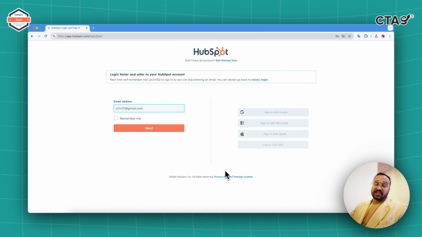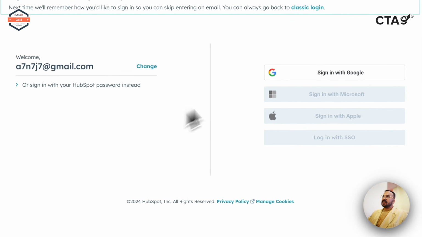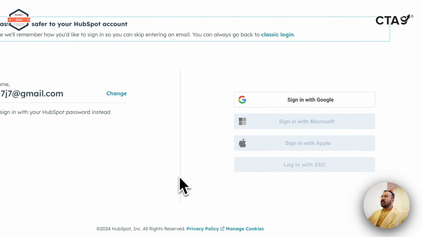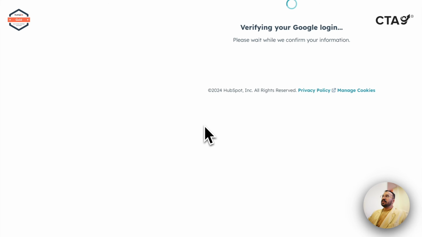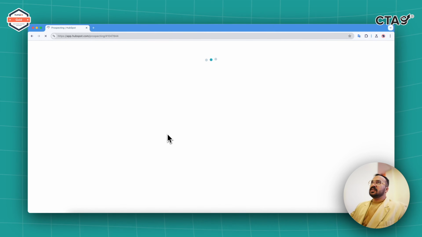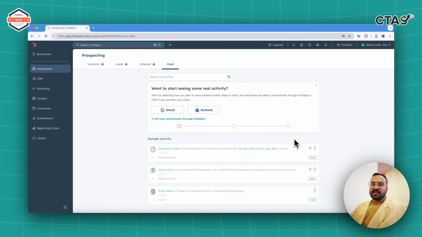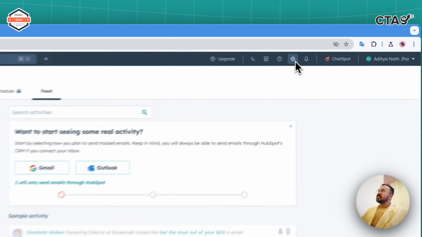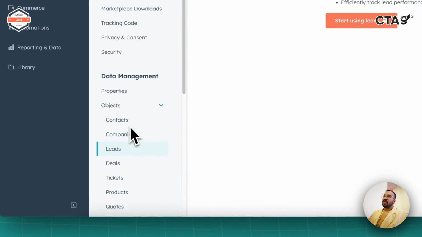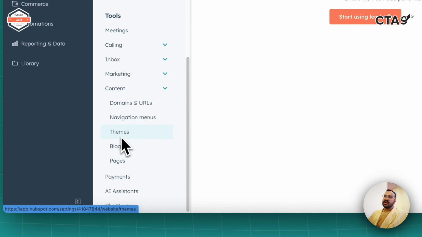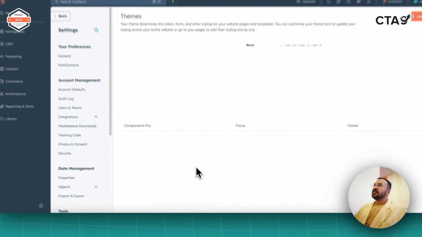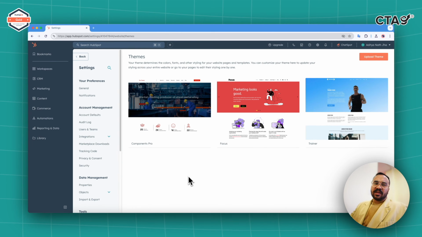Now guys, in order to get started, the first thing that you need to do is log into your HubSpot account, click on next after putting in the email address, and log in via your preferred method. So let me log into my portal. Once you're logged in, it's time to customize the theme settings. Click on the settings icon on the top, and on the left, go over to tools, click on content, then click on themes. Here, you'll be able to see the themes that you already have inside your portal, and you can also upload a new theme.